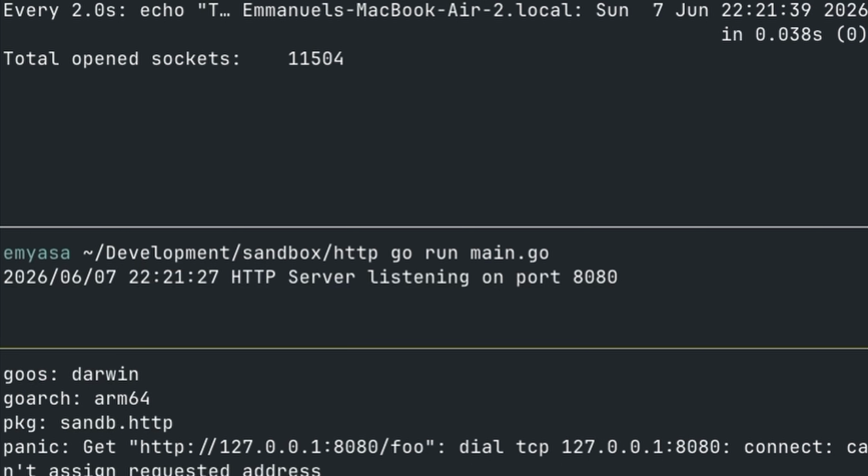And there we have it. We've now reproduced the issue. You'll notice right away that the number of open sockets has blown up, which means connections aren't getting reused.